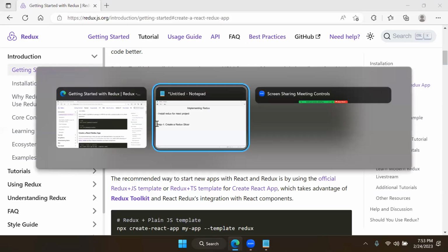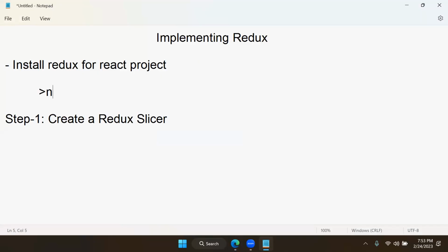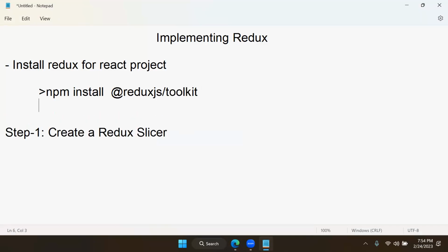First you have to set up npm install @reduxjs/toolkit. After that, you can add React Redux. That means now it will enable Redux to be used for React. This is the process we need to implement.